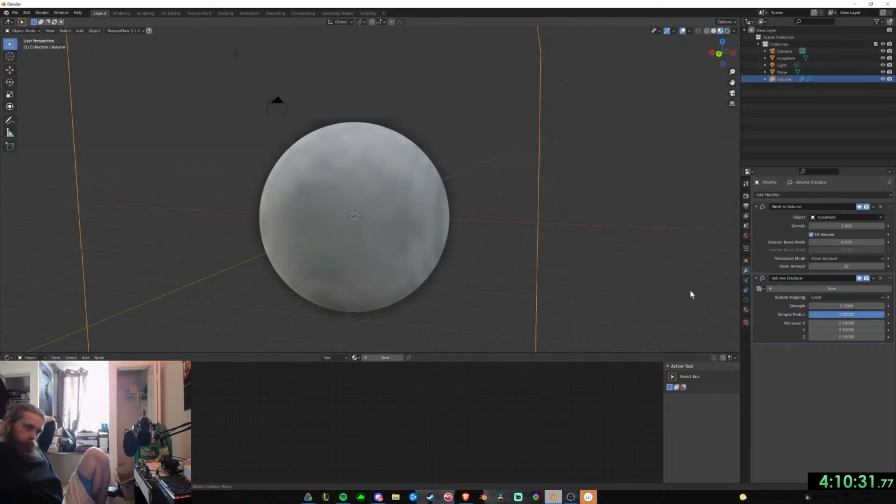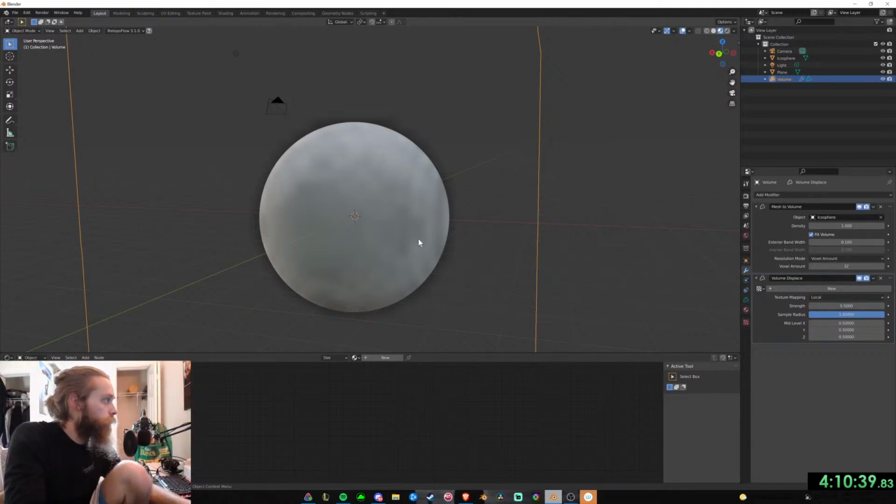So now how do we take this a step further? We've entered kindergarten. How do we go to first grade? Well, we do Shift A and add any kind of mesh that you want. I'm going to use a plane or a cube, or actually any of these are going to work because again it's a modifier based effect. So let's add in a cube, for example.